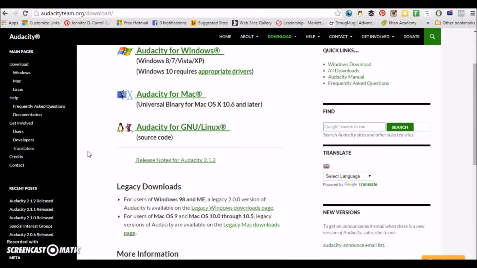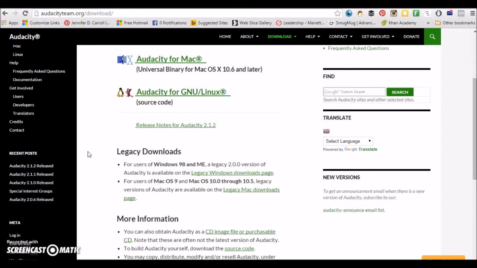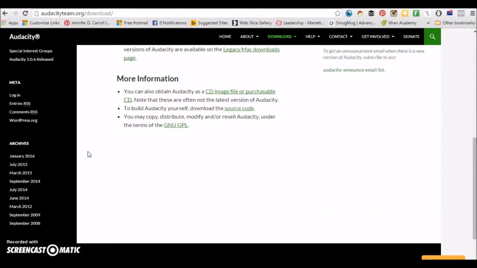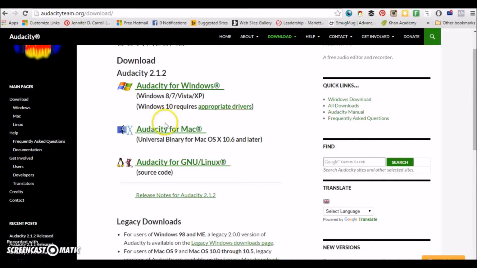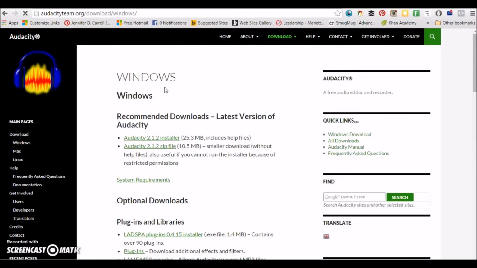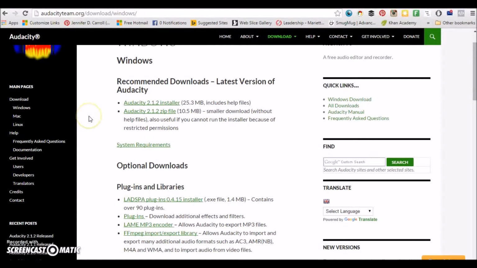Now, what I definitely suggest as well is an additional download. Actually, I'm going to go ahead and select Audacity for Windows because that's what I'm using. What you can do after you get to this screen is, of course, download the installer. I would select this file because it automatically starts to download for you.